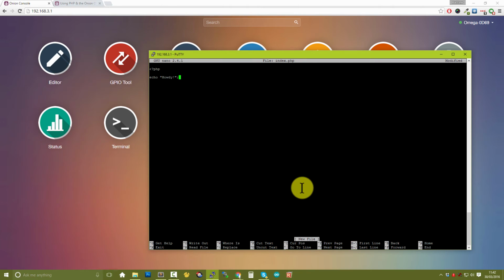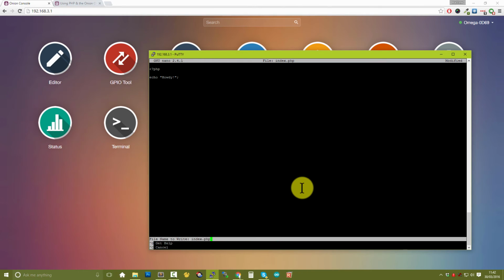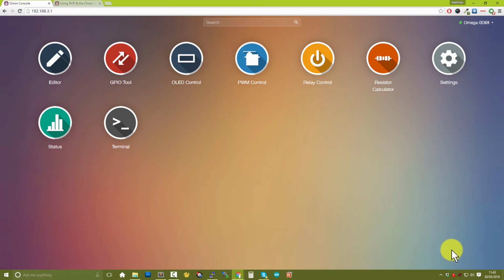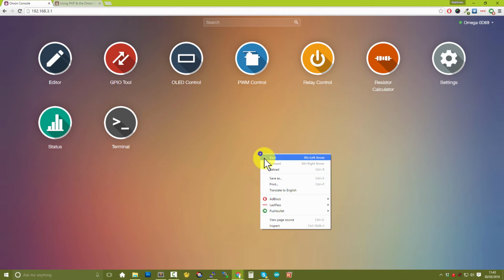Now to save that file, Control X, Y, enter. Now I hope you see why I like Nano. It's a lot more user friendly. Now let's go to our web browser and see if that works. So you will note that I'm already connected to my Onion Omega.